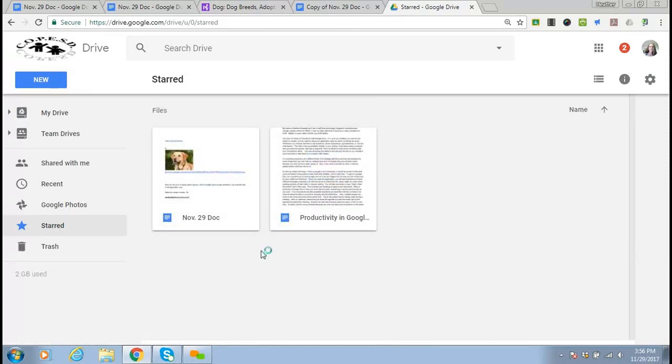So if there's something that you want to be able to find easier, or there's something you've been working on, you can star it and then it appears here. So you're not reading through all of those other files. You can also unstar it when you're finished. If you no longer want it right here, you can just unstar it. So that's a way to make it a little easier.